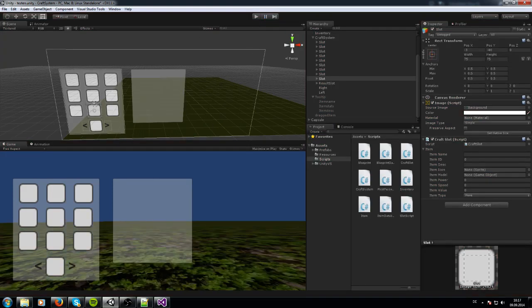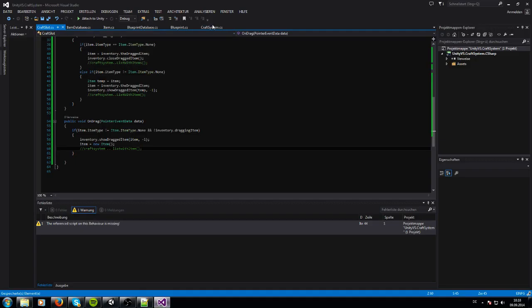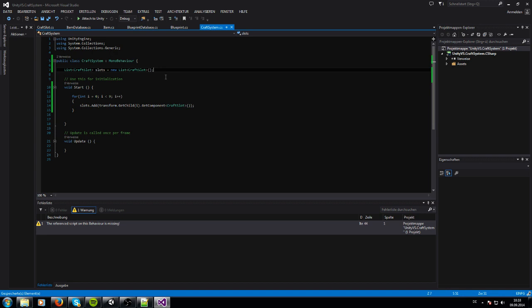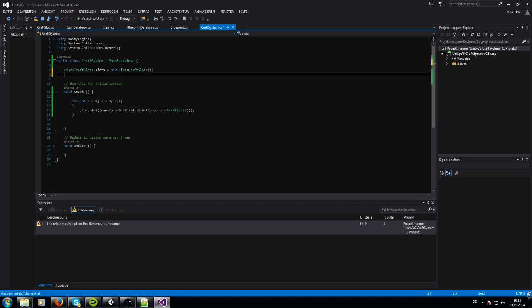Okay, now we have to work with our craft system. Now it's getting complicated. So how should I say it to you? Yeah, I guess I'm going to go into this craft system. So okay, we need 3 other variables which we have to work with.